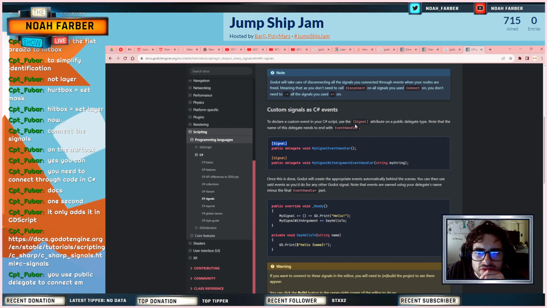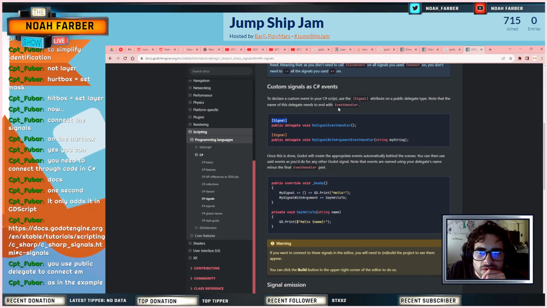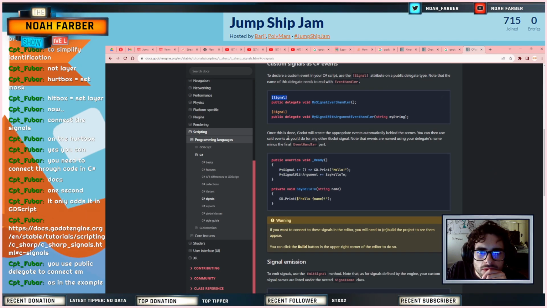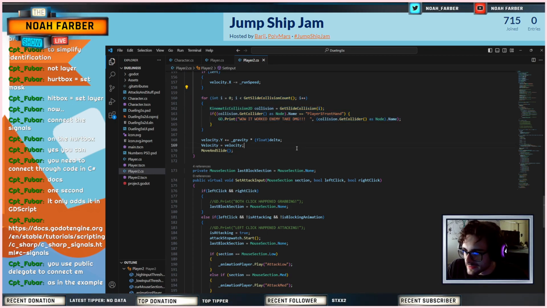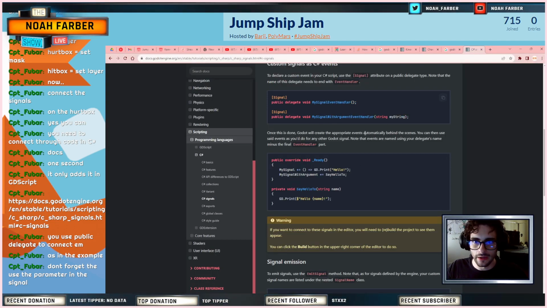So declare a custom event, use the signal attribute. Delegate needs to end with an event handler. Sick, so I just create my own events basically. That's super easy. I just didn't know the handler. Thanks for the link. Use public delegate to connect them as an example. Don't forget to use the parameter in the signal. Right. Which should be Area2D for me, right?